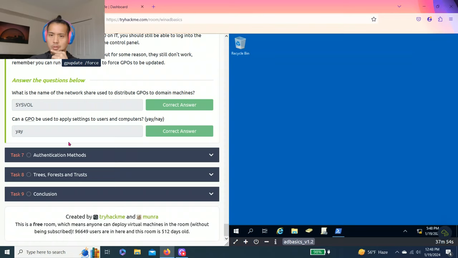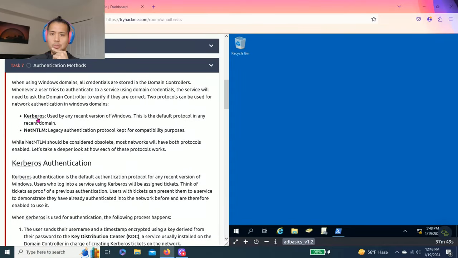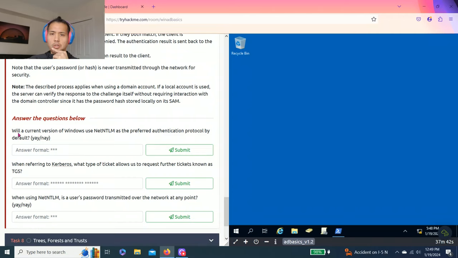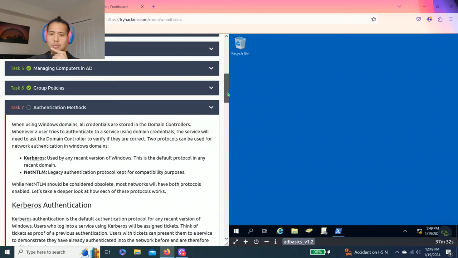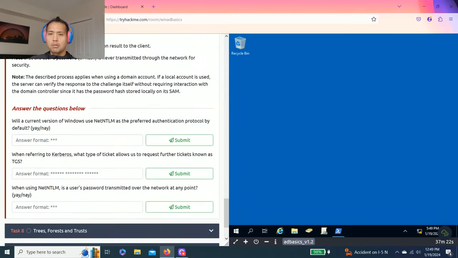All right, task 7. Close this out. Authentication methods. It talks about Kerberos, NetNTLM, different ways to authenticate. And the question is, answer the questions below. Will the current version of Windows use NetNTLM as the preferred authentication protocol by default, yay or nay? As you read it, it says NetNTLM is a legacy authentication protocol kept for compatibility purposes. So I would say nay.